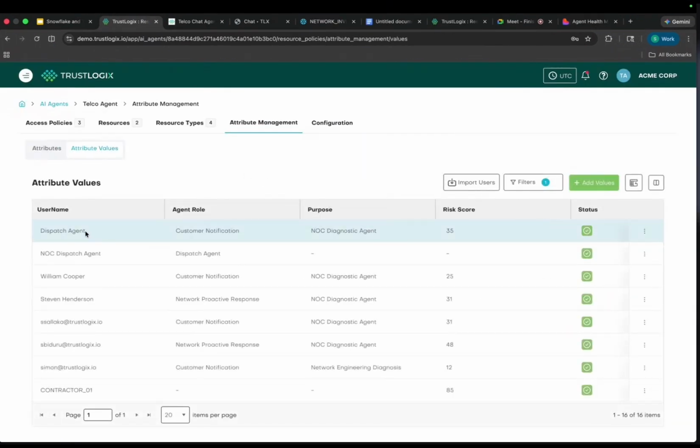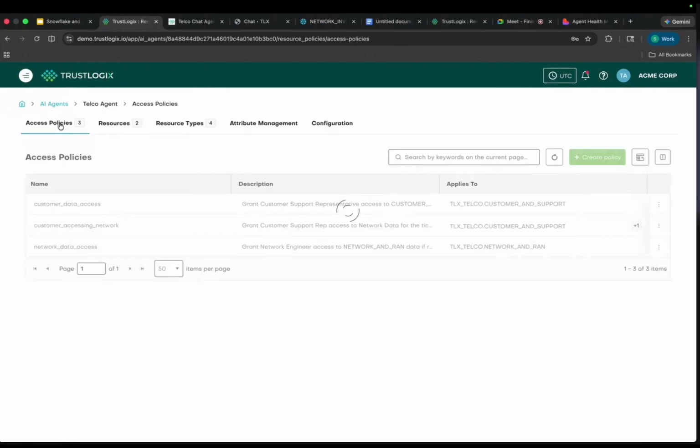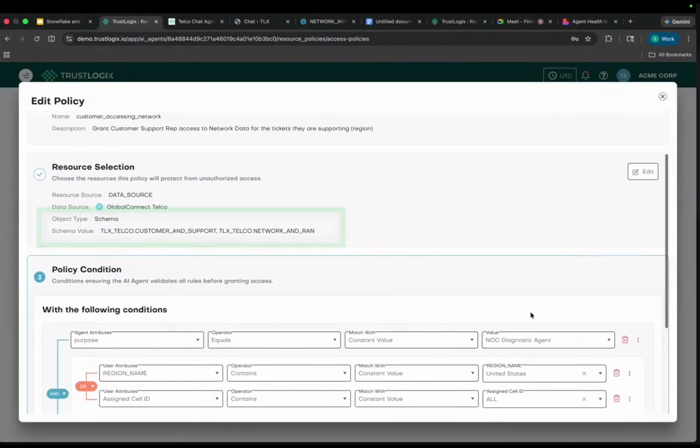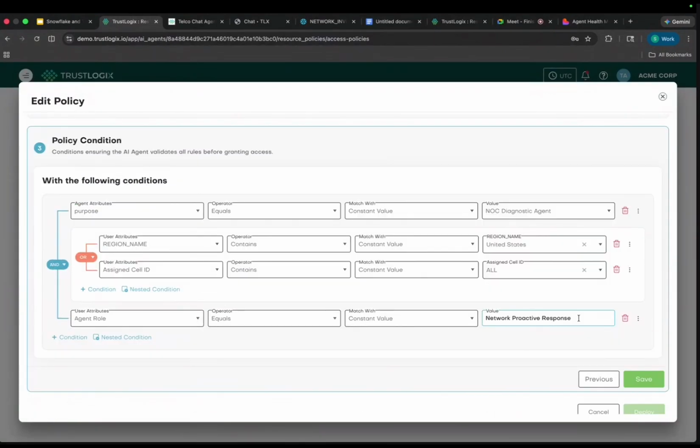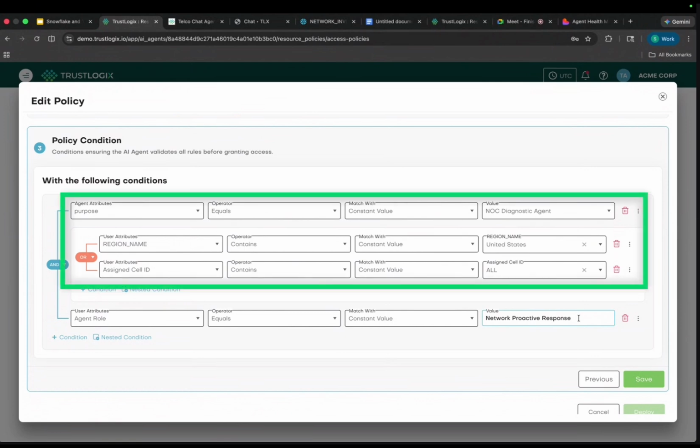Next, we'll define access controls on the datasets. Here you can see we're using the TLX Telco Customer and Support dataset as well as the Telco Network RAN dataset. Access can be granted based on purpose, region, and other attributes you can add. In this case, the agent can only access data for specific regions and cell tower IDs.